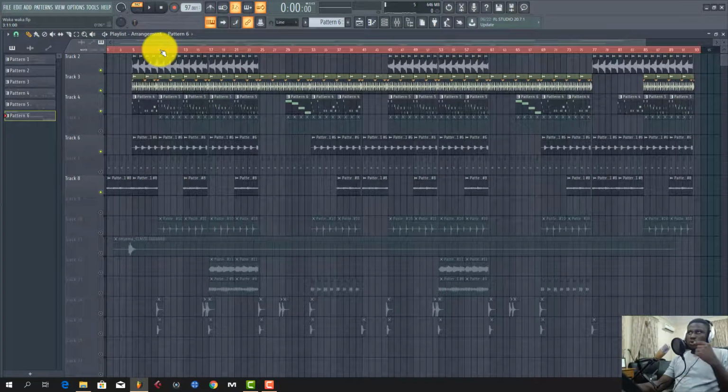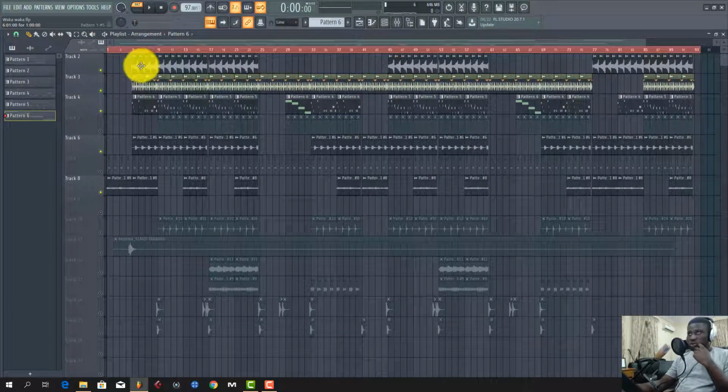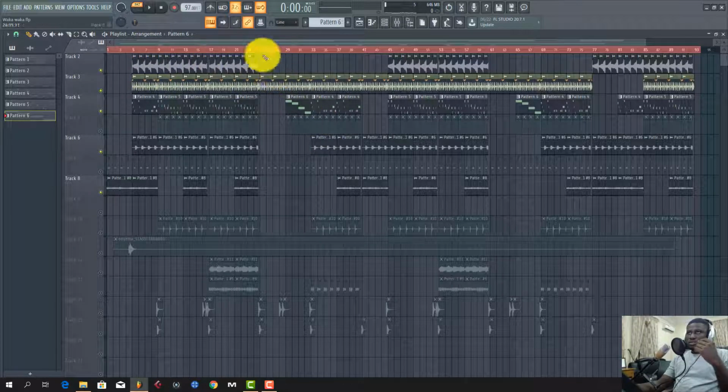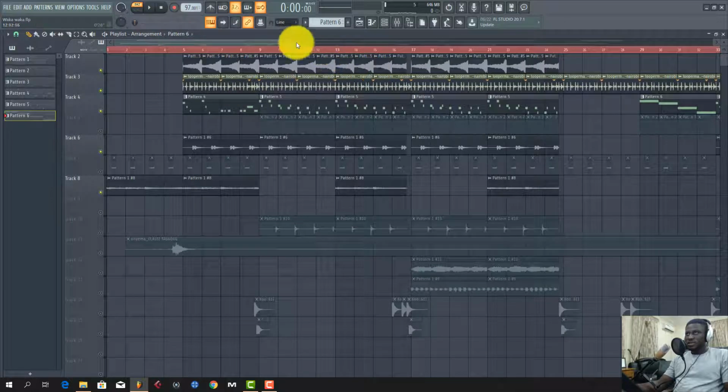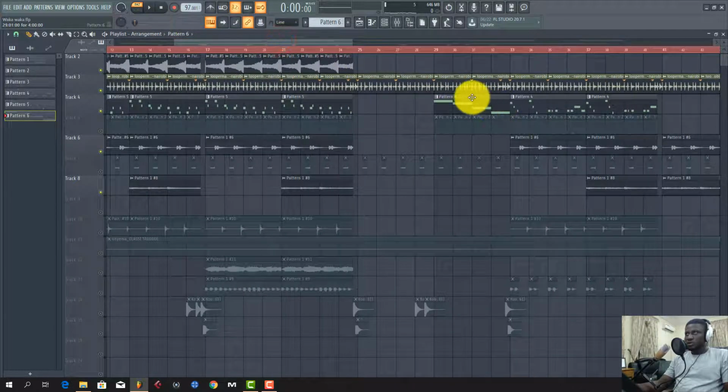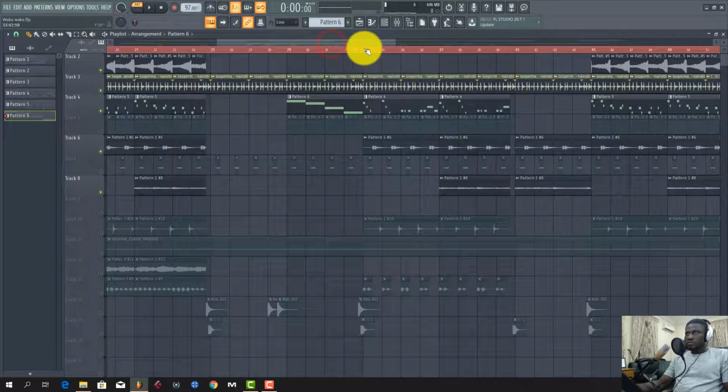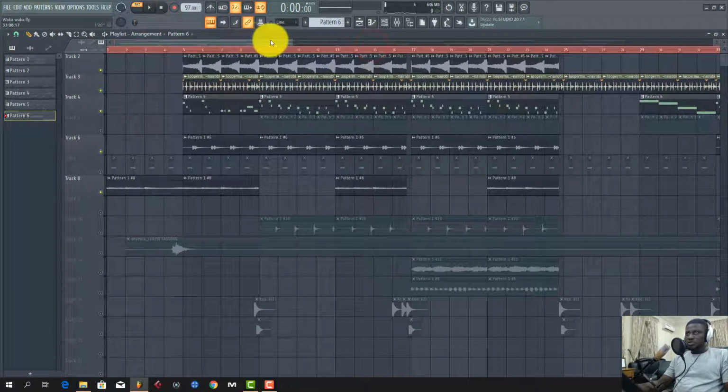You know, in my tutorials I always talk about song structure. When you're trying to build the beat up, this bass was for the intro, this bass was for the verse, and this bass is for the build up into the other half of the verse. So let's listen to it.